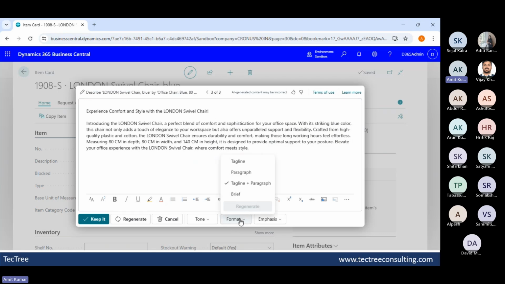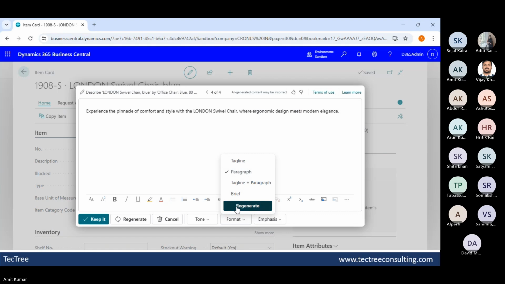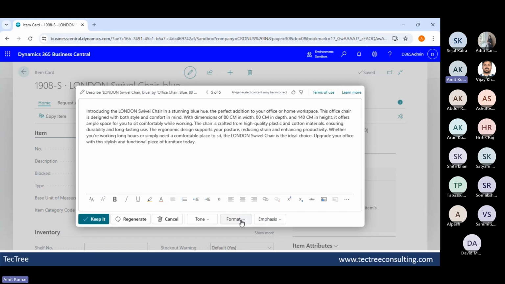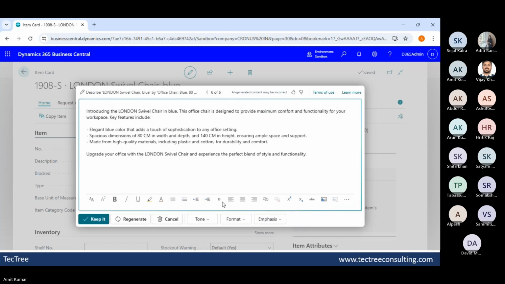Now there are a couple more features. If you just want a tagline, you can click on the tagline and regenerate. It will create only a tagline for you. So this is the simple tagline created by the system. If you need only a paragraph, it will generate the paragraph. If you need a tagline plus paragraph, which was the first one, or a brief about this product, it will give you the brief.